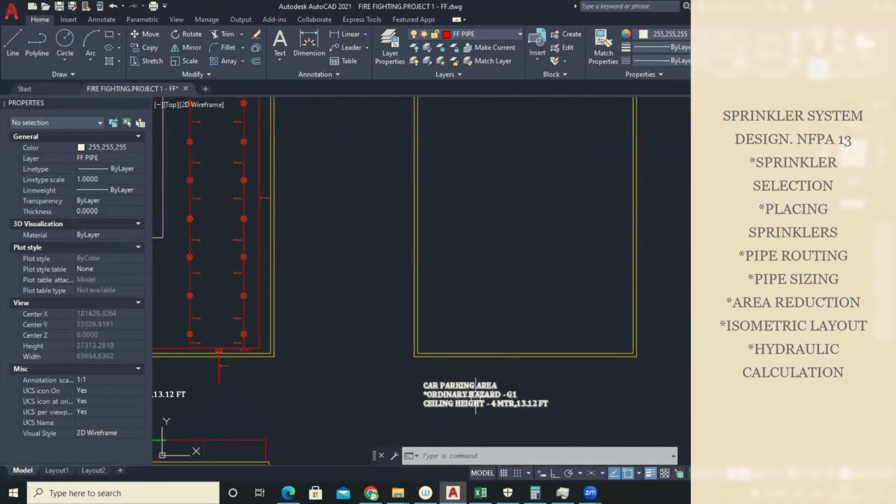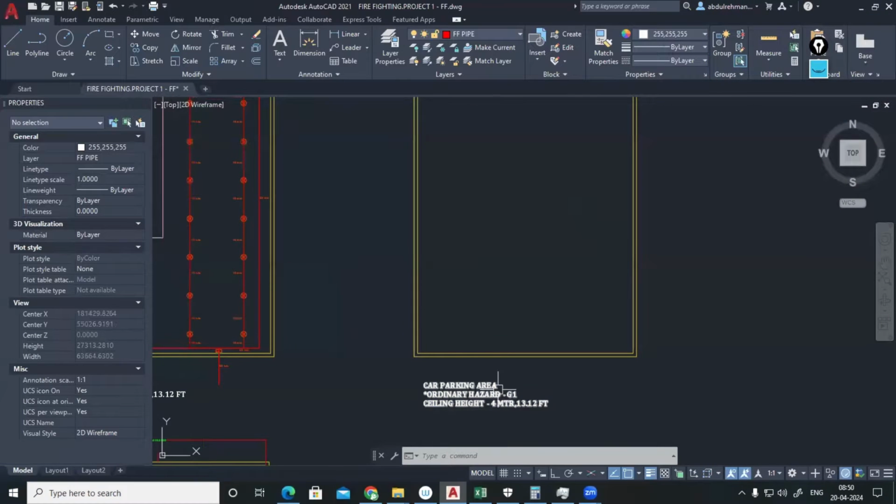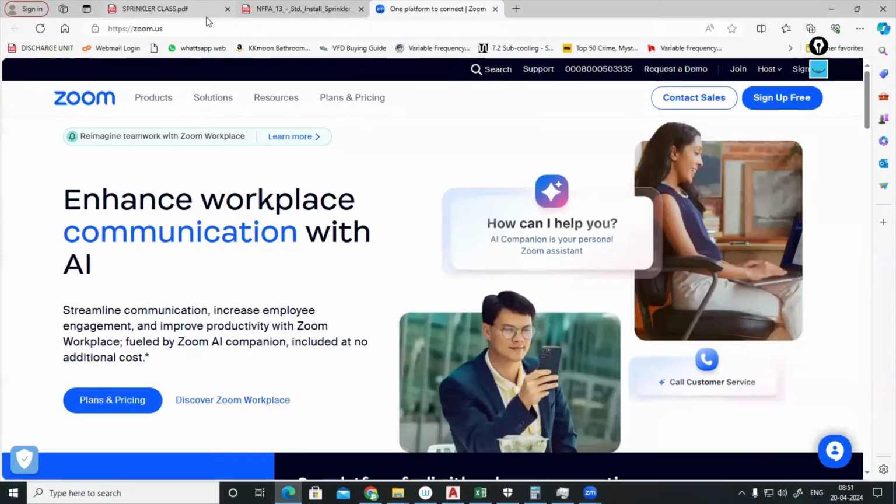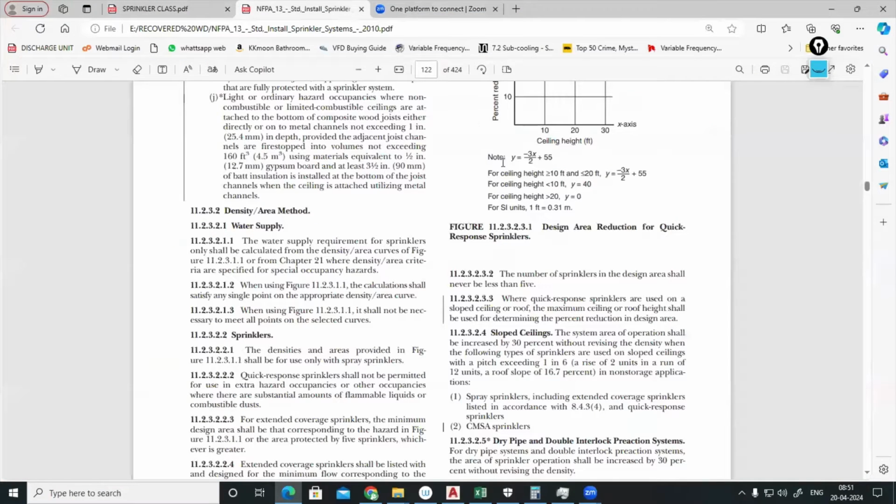Actually, we are having a car parking area. What occupancy hazard category will come for this car parking area? We have to find. Okay, for this car parking area, I'm just going to do the sprinkler layout. We can go to NFPA 13. Let me search it, that is automobile car parking.